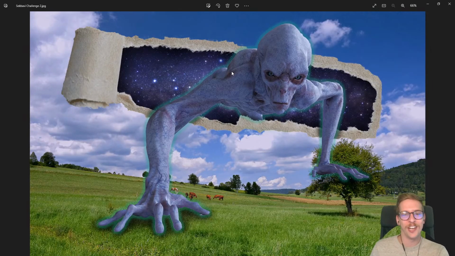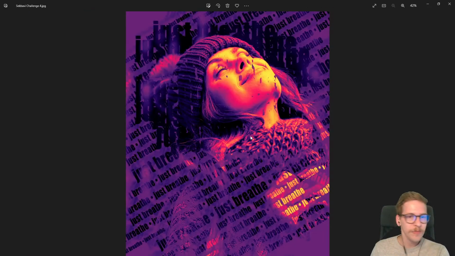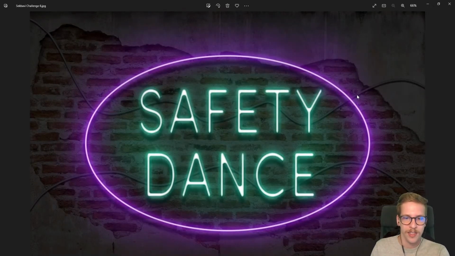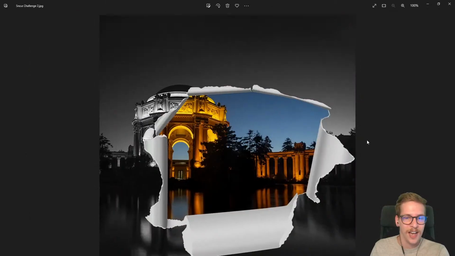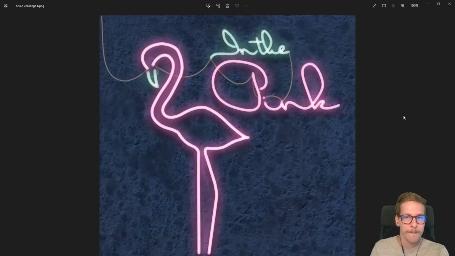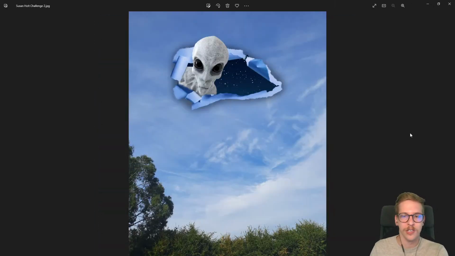Sekbavi with the Tear the Sky Challenge. I love the glow on this one. Very cool effect. Sekbavi with the text one too. Great colors. The gradient mask looks on point. Very, very cool. The neon sign. We got Snow. I love this one, using their own photo. The bold color contrast works super well. Great illustrated look to the neon challenge.